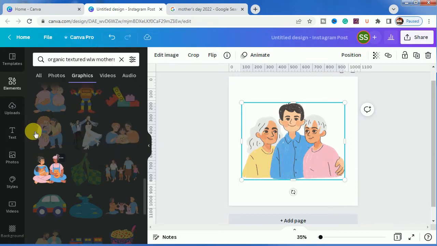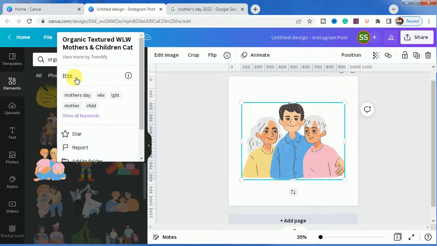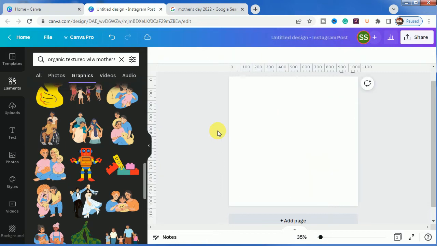And let me click and show another element. So as you can see, this is also free. Okay, so you can use all these elements for yourself. So this is the first keyword. So let's share the second keyword.